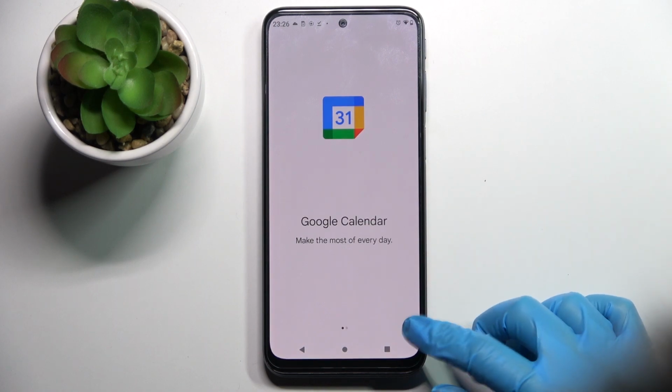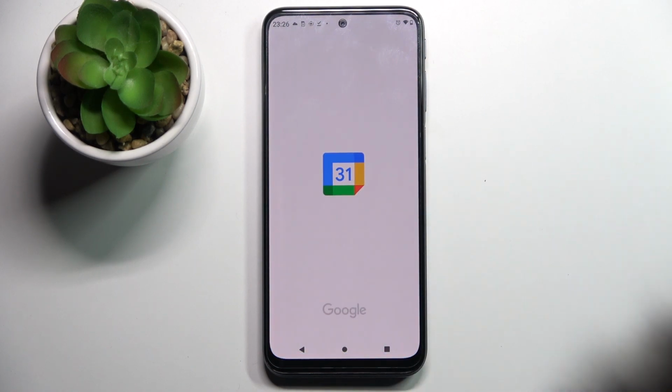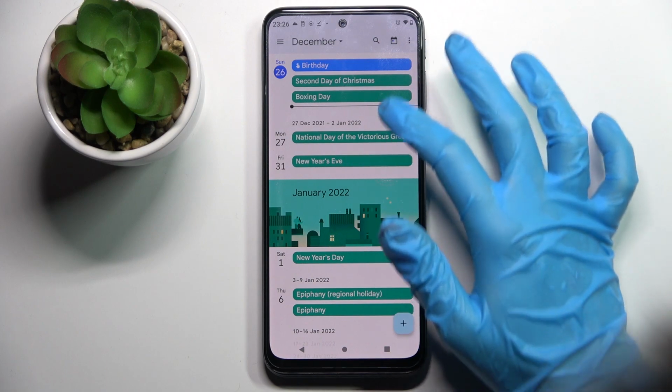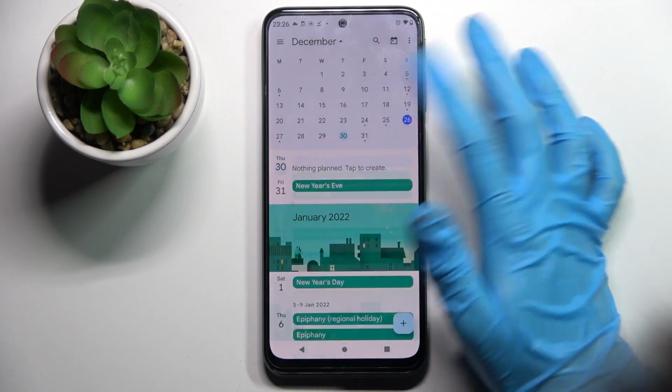Now click on this icon at the bottom right corner and choose Got It. Then tap on the month above and pick a date. I will go with that one.